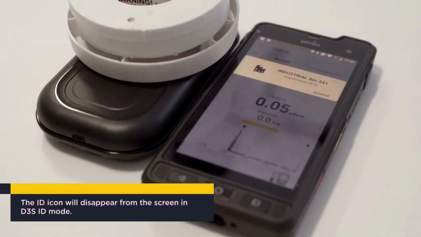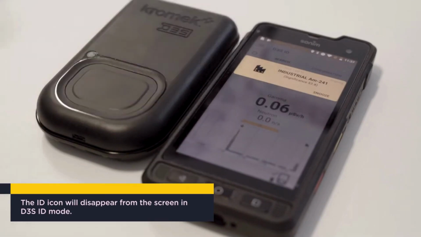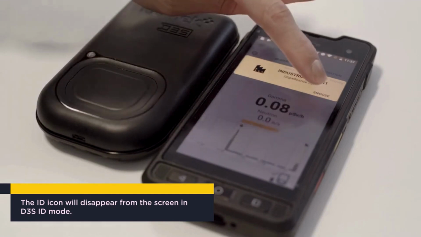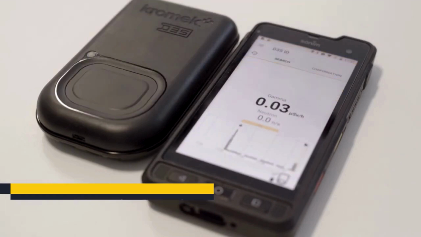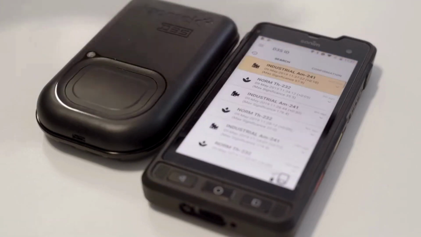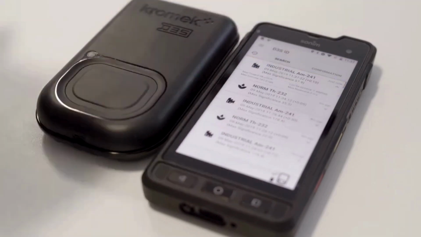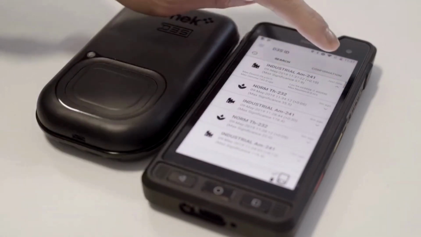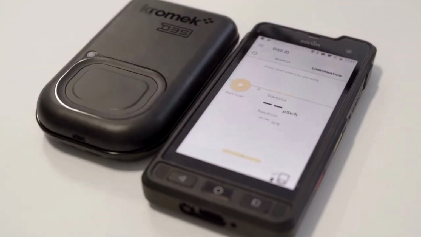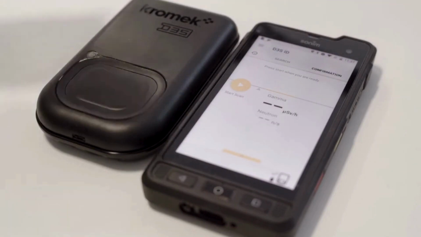Alert, americium-241 detected. Alert, americium-241 detected. Snoozed it. I'm going to history mode now, and it's showing all of my detections. Click for more information. And then I'm going to confirmation mode now, doing a longer scan.